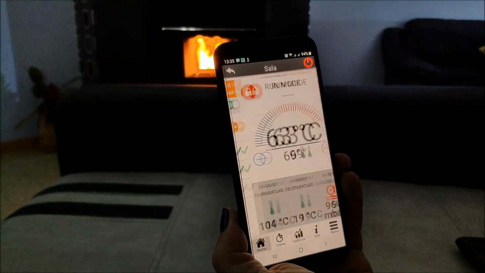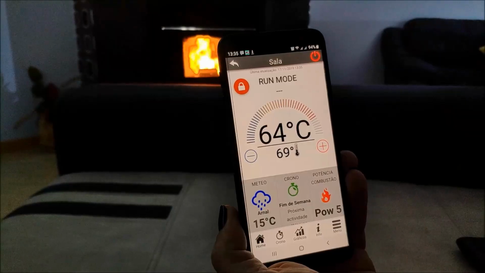We're back on the home page and the application is now explained. Make the most of your equipment.